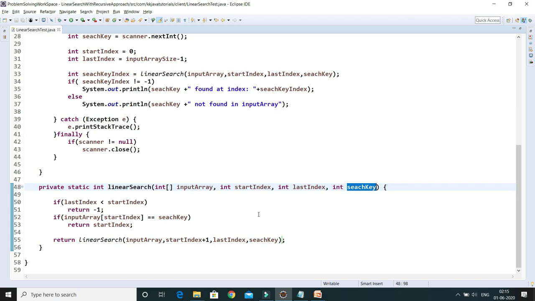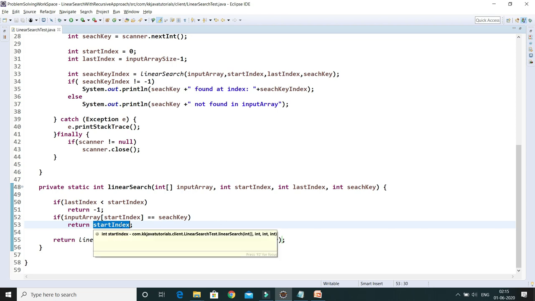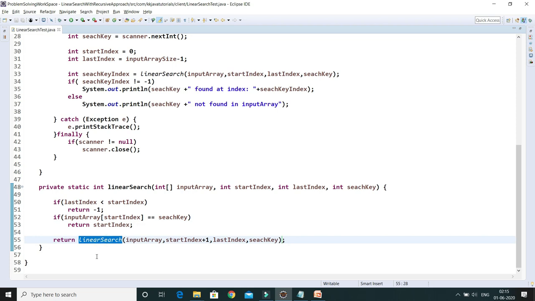So let's say here a search element we found on the starting index, then in that first index is going to return. Let's say search element is not found on the starting index, then this recursive call will start, right? So in the recursive call we are passing the input array, then start index plus 1. So the index I'm going to increase always by 1, right? And the last index would be fixed, right?